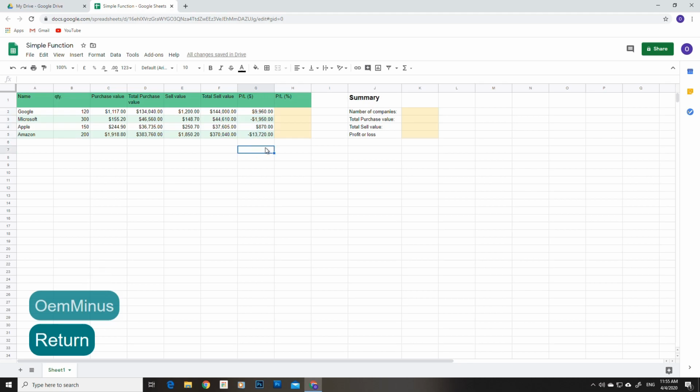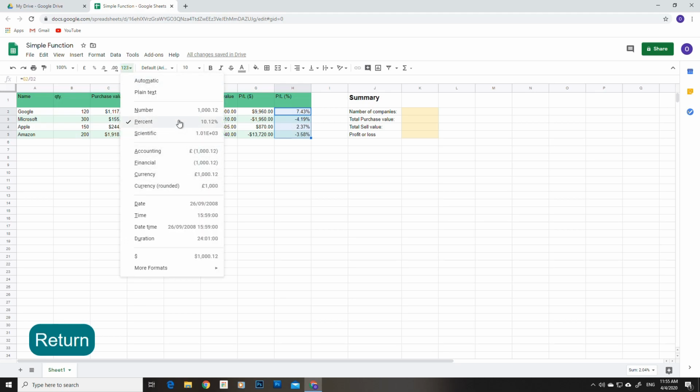In order to see our profit or loss value in percentages, we'll take our profit loss value and divide it by the total purchase value. Enter, and again, drag the formula down. As you can see, Sheets has already formatted this column to be in percentage format. If for some reason your column isn't in this format already, click on More Formats and Percentage.